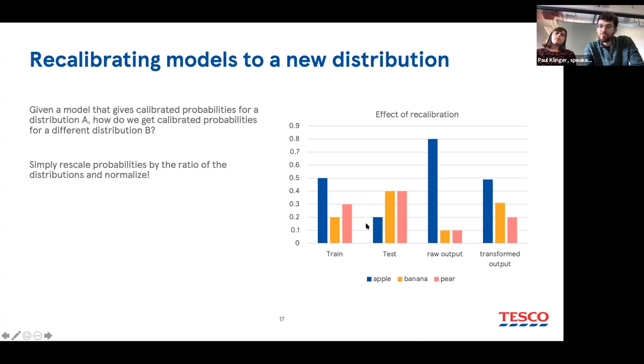Now if you have a model trained on this training set and you apply it on some image, you might get an output like this, where the model is very sure that it's seeing an apple. This might not be the output that you want, because in the store at test time you expect to see fewer apples. So maybe the model should be less confident. What you want is to transform this output to one that's adapted to the real distribution that you know is there at test time.